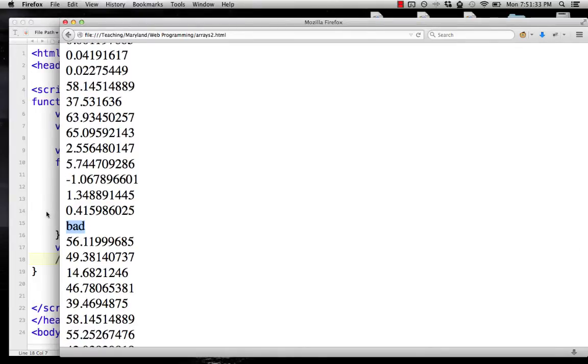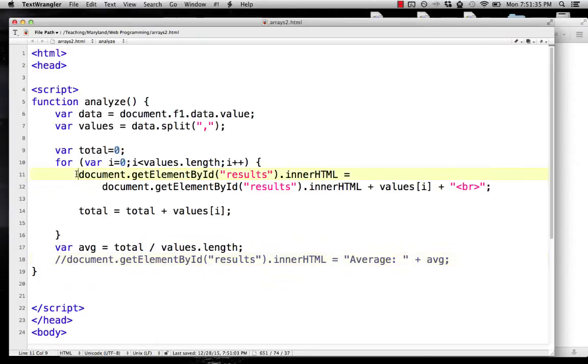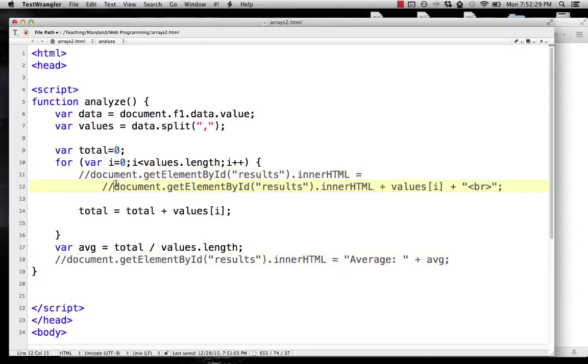But we know how to check for numbers, right? So we don't need to do this printing anymore. So we comment those lines out. But we only want to add values of I to our total if values of I is a number. So we're going to put a conditional statement here. If is not a number of values of I, that means values of I would not be a number and we wouldn't want to add it. So we're going to say that's not true.